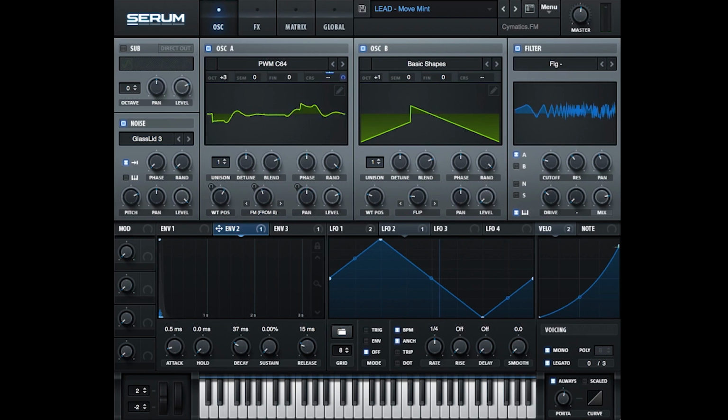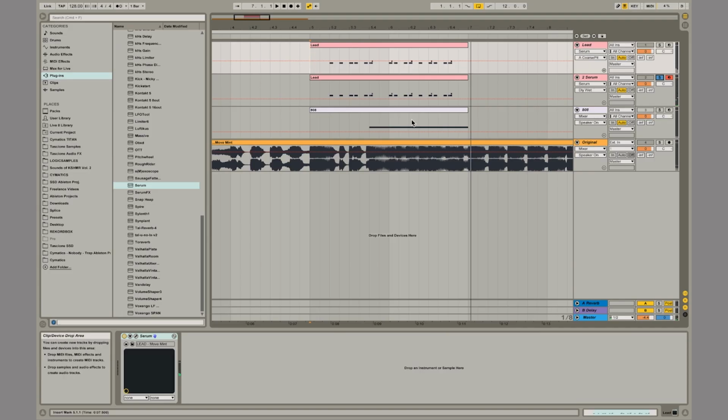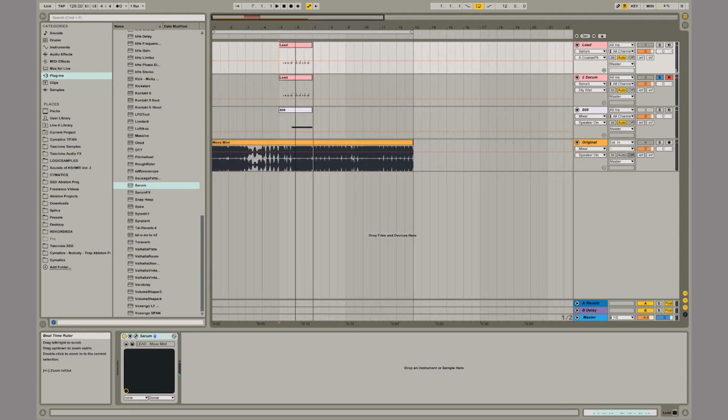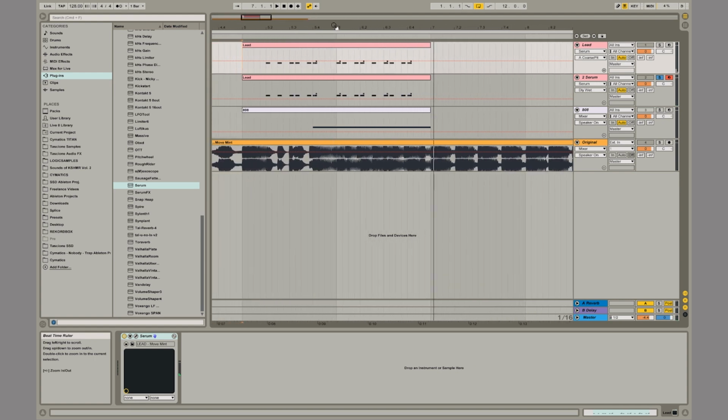And this was ours. So pretty close. You could sit there and tweak as much as you'd like or as much as you don't want to. And you'll get the same type of result.